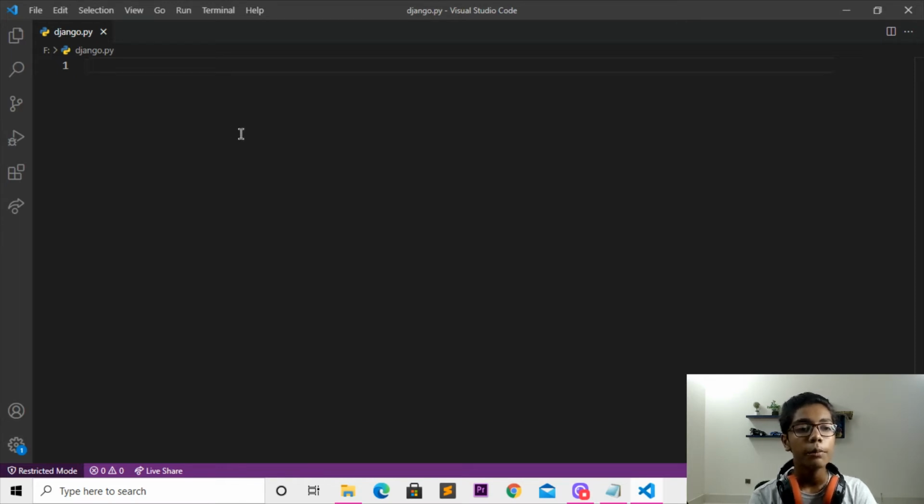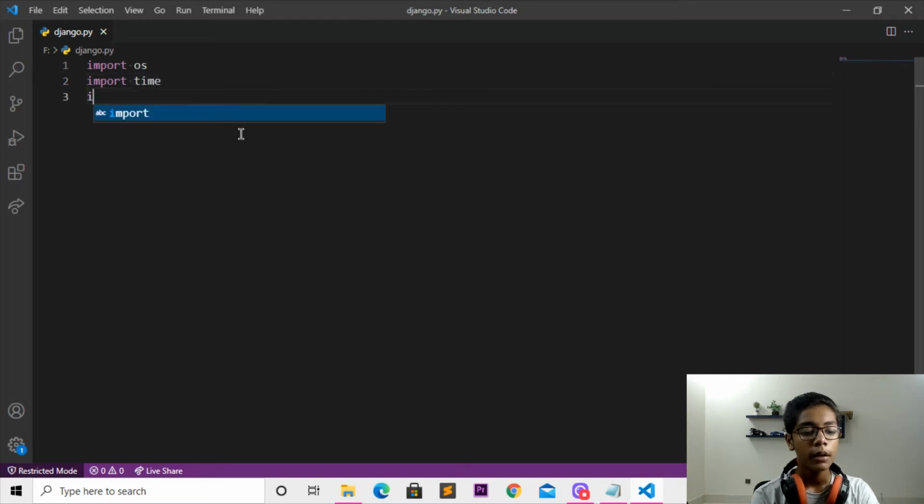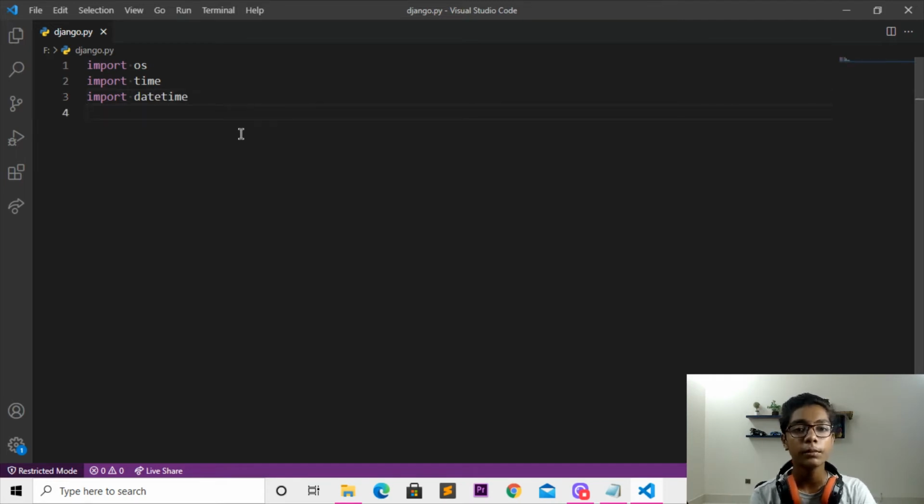First of all, you have to import some things like we did in the previous project. Move here and write import, then os. Then write import again and change it to import time, import datetime. If you have already installed many of these things, you won't want to install them again.